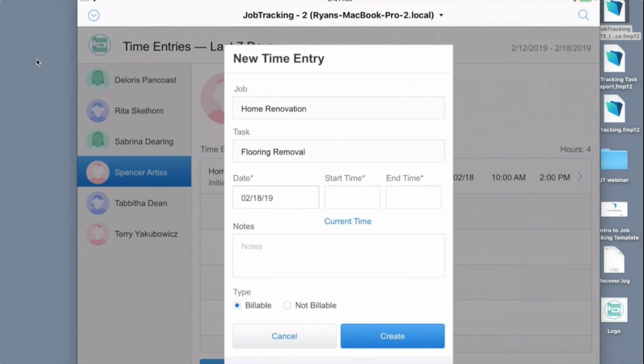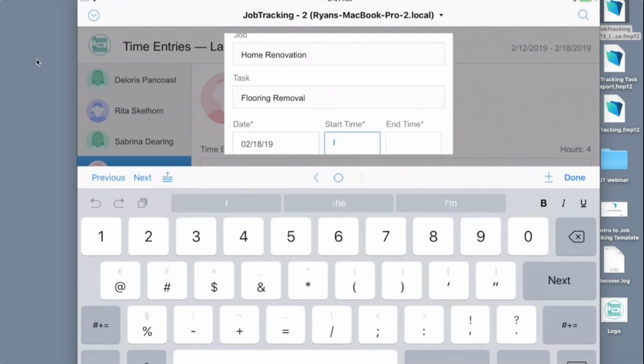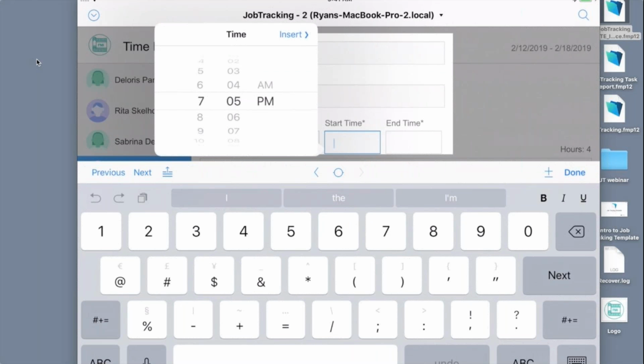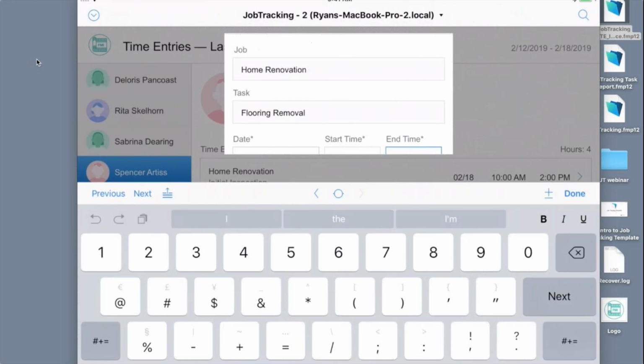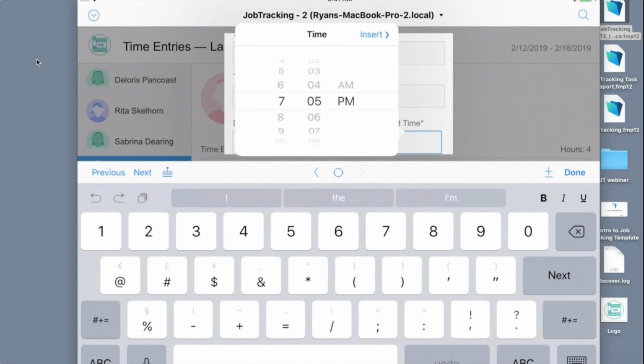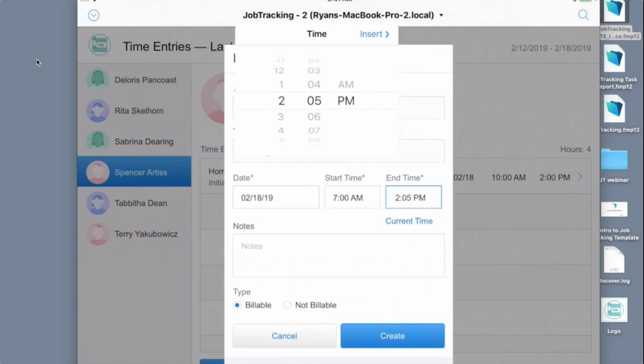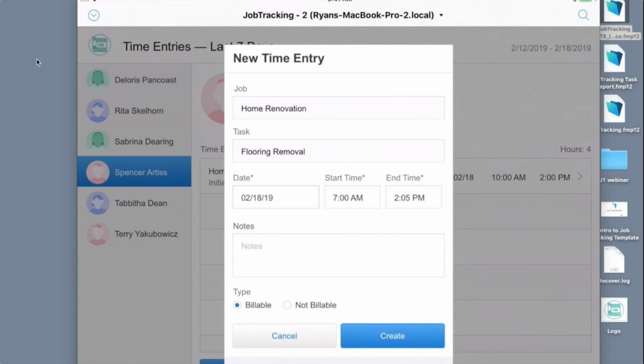So we're going to go ahead and say that he worked from about 7 a.m. to about, let's say, 2 p.m. Okay. So put some time in there. And these are billable hours, so we want this to show up on an invoice. So I'm going to go ahead and tap on Create, and there it is.